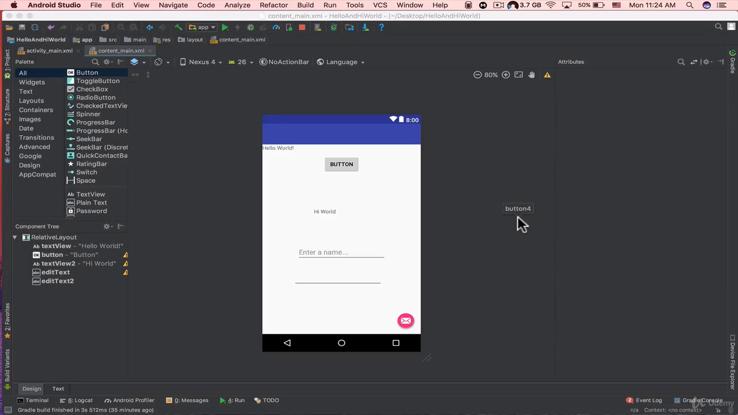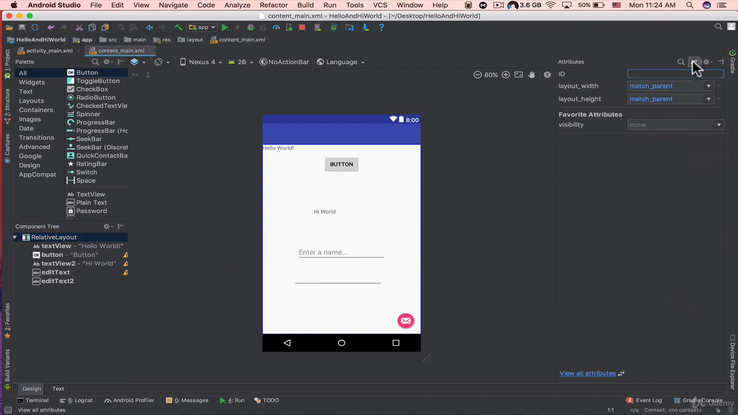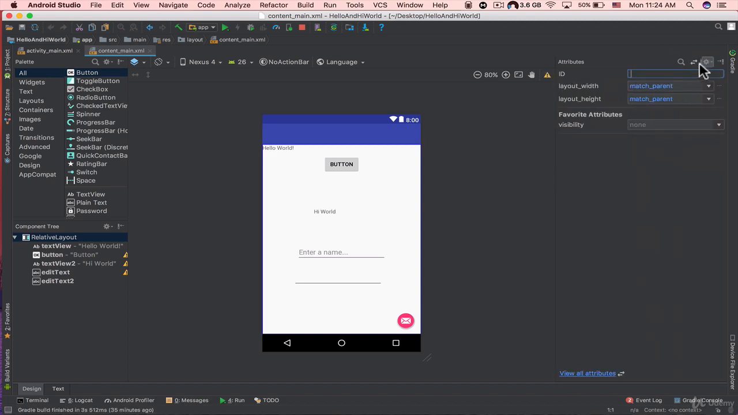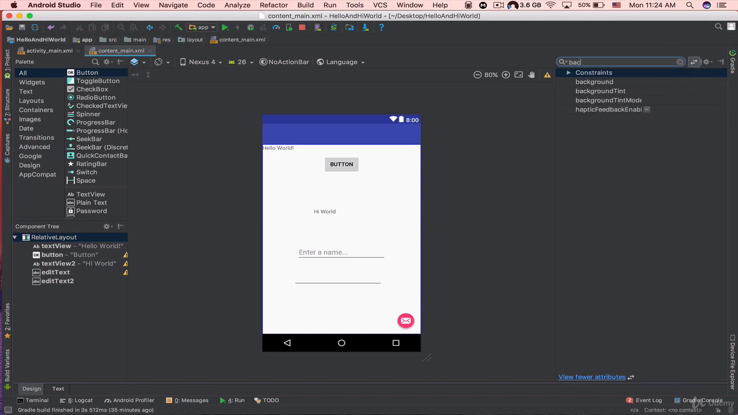Hello, this is Morteza Kordi, and in this tutorial, let's change the background color of our relative layout. So inside this componentry section, just click on relative layout, and inside these attributes here, you can see that we have this icon, view all attributes, and if I click on it, you can see this list of attributes. Let's click on view all attributes and search for the background attribute.